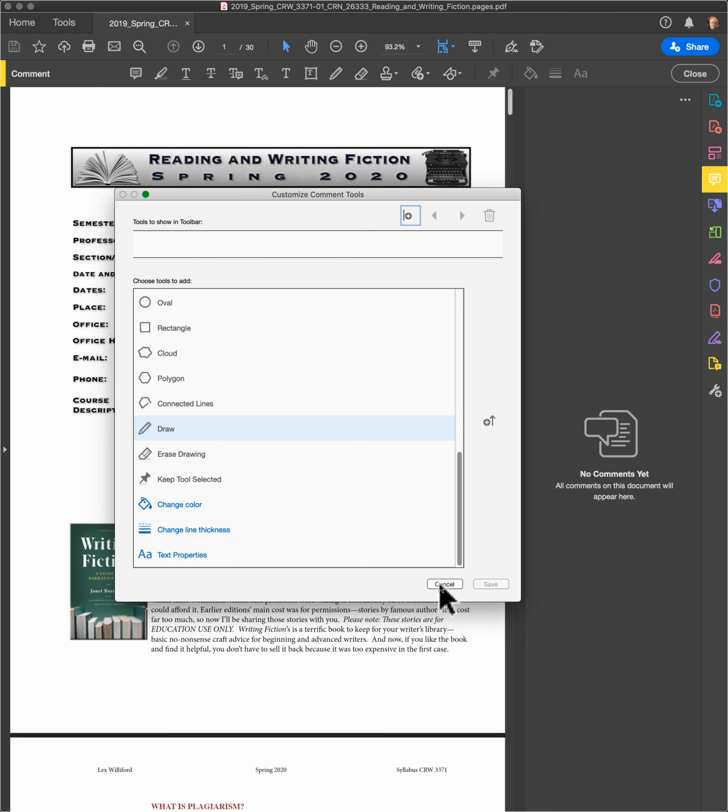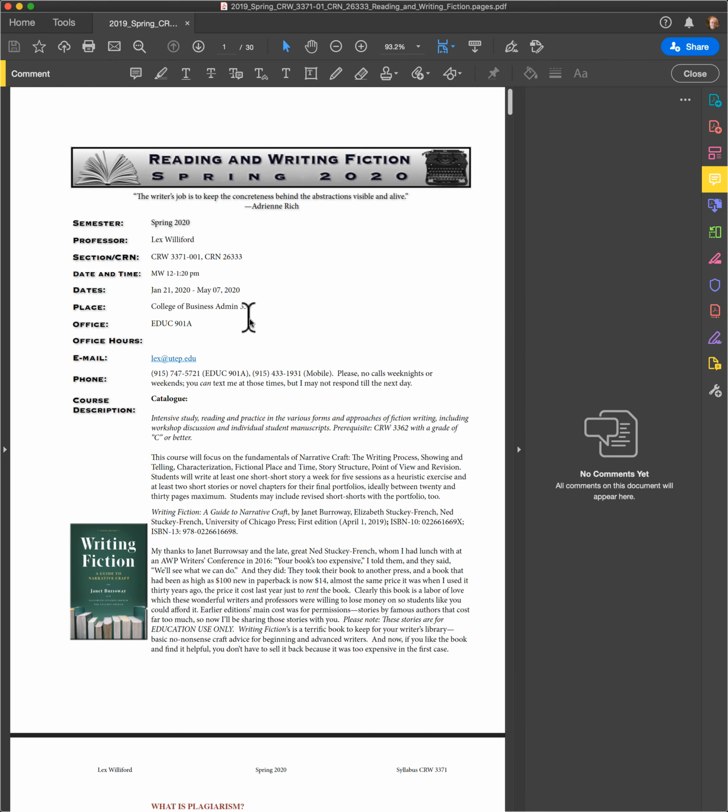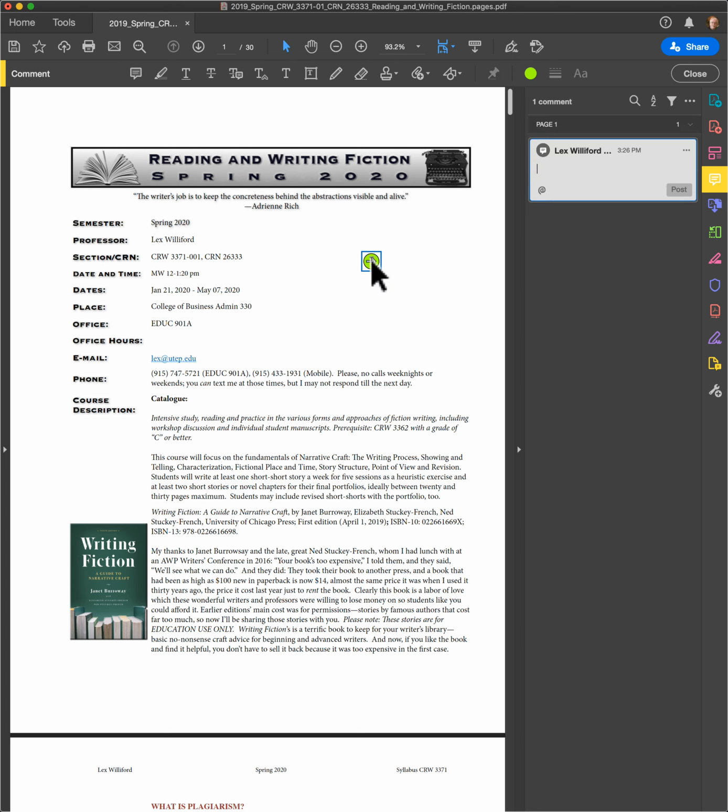Once you've chosen the tools that you wish to use, if they're not already showing up, you can click on this icon here or on the Tools menu and then Comment. And then you can use the tools that I am recommending. For example, if I want to leave a note, I use the call out tool and I leave a note as I show here.